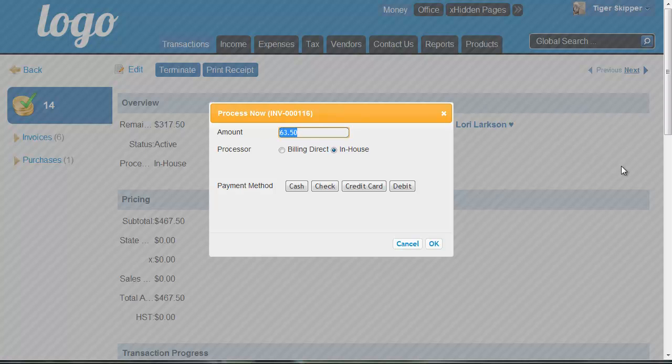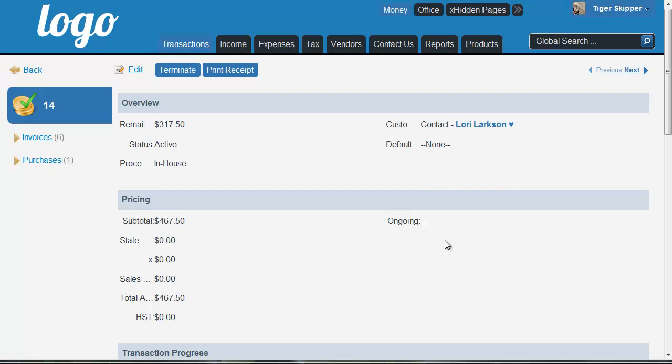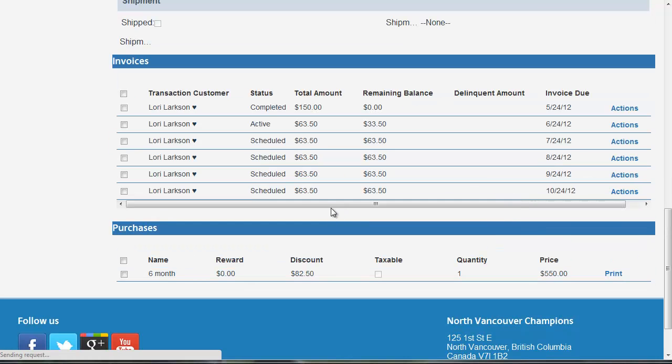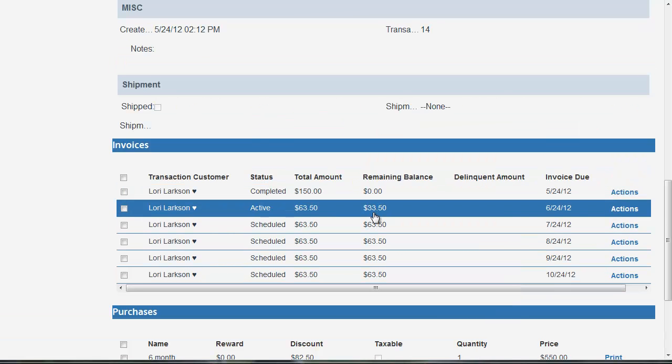I can even take a partial payment. So if they can only give me $30 now, I can say OK, and that partial payment will be taken for that invoice. If we go back to the invoice here, we can see the remaining balance is $33.50.